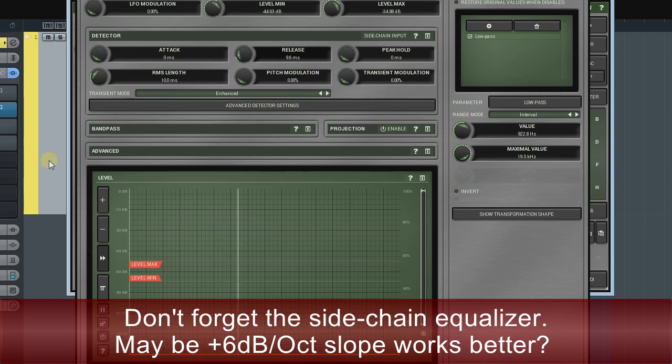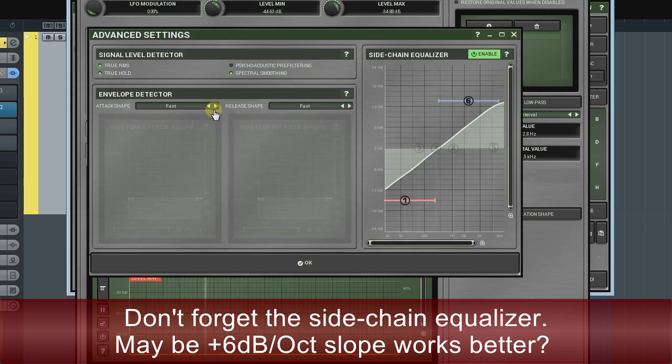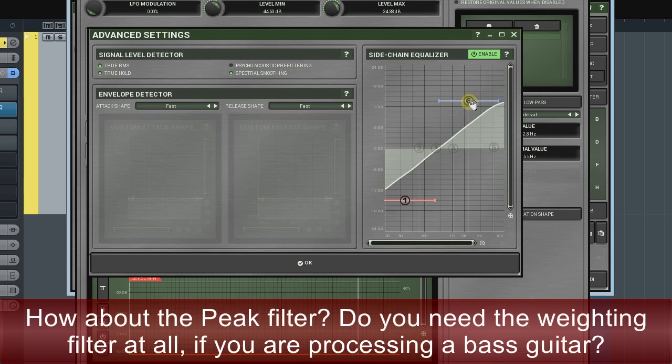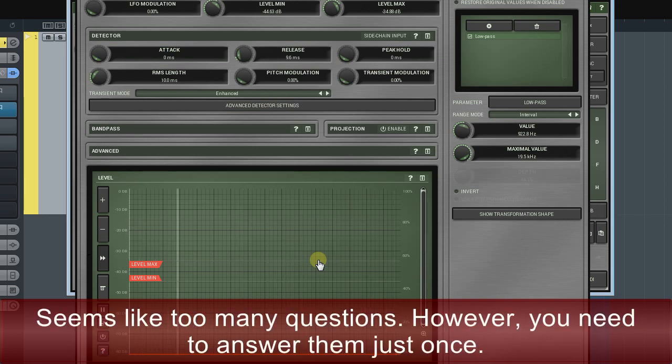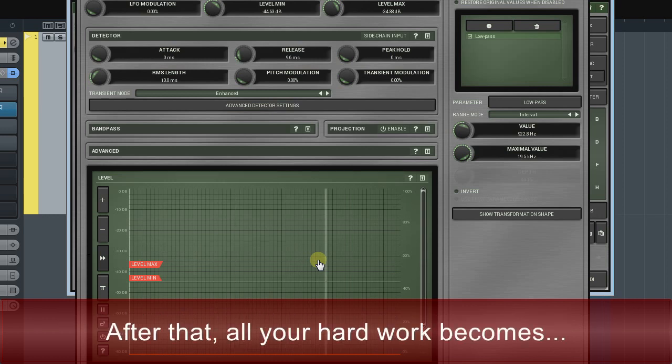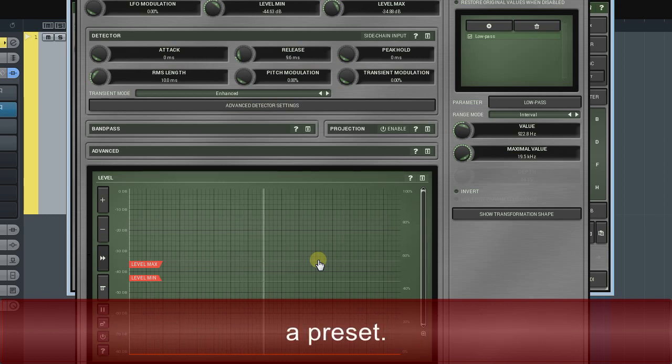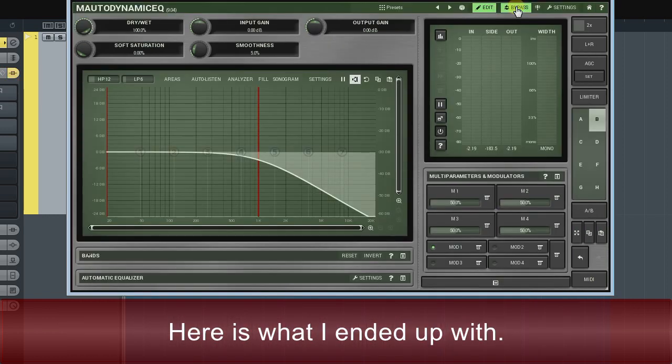Don't forget the sidechain equalizer. Maybe plus 6 dB/oct slope works better. How about the peak filter? Do you need the weighting filter at all if you are processing a bass guitar? Seems like too many questions. However, you need to answer them just once. After that, all the hard work becomes a preset. Here is what I ended up with.